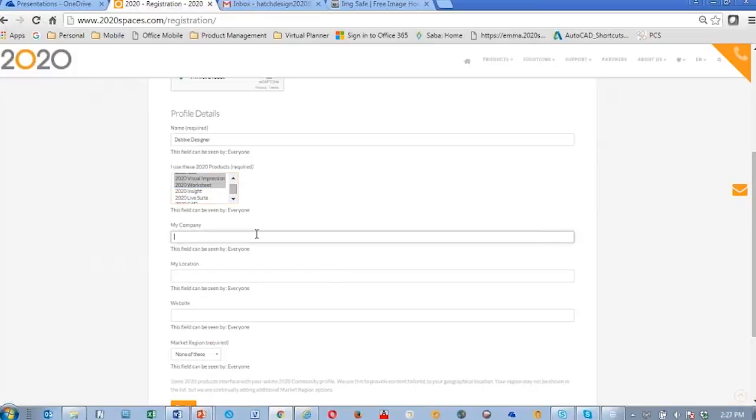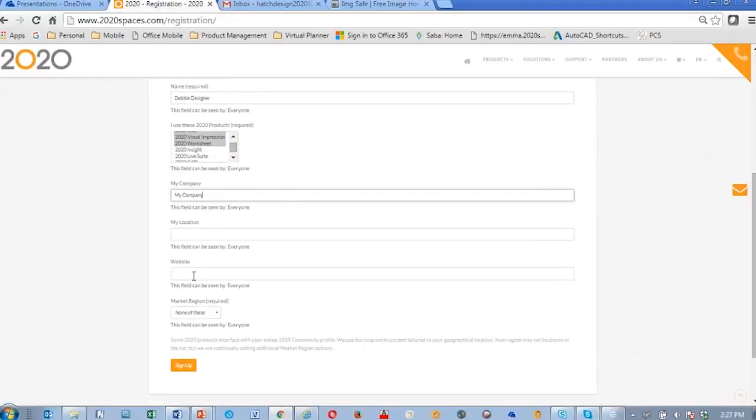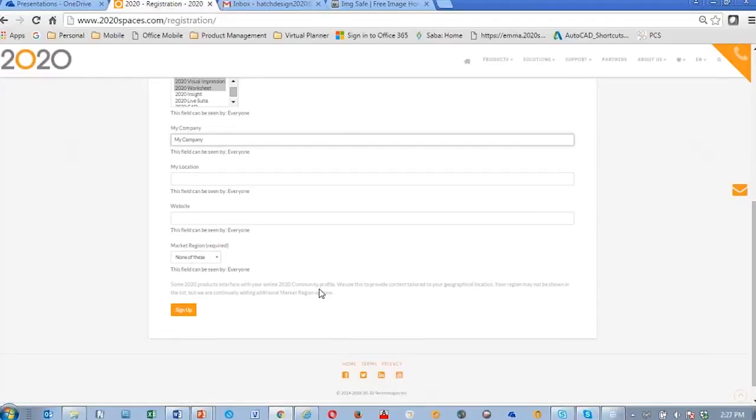And then you can put in information about your company, whatever your company name is. This is not required, but you can put in your company name, your company location, and you can also put in your company website if you want. And this part here, this market region, is kind of important. We're continuing to build more and more things off of this login and your login to the community. So one of the things you want to be able to tell it is where you're located. So it's very important that in here you select United States or Canada or wherever you're at to make sure you get the right information. And then I'm going to click sign up.